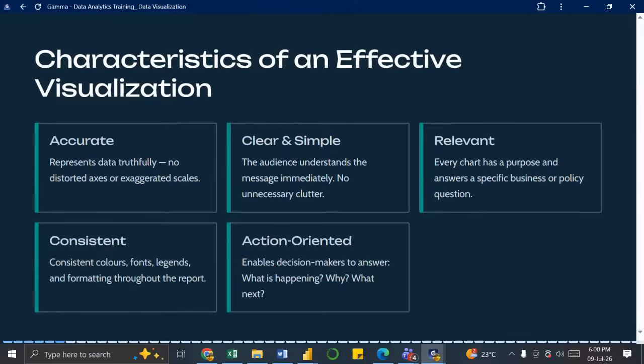Number three, an effective visualization should be relevant. And we're going to look at how to choose a chart or a visualization. You just don't pick a waterfall visualization just because you have seen one and have never used it, and now you feel like, let me use this one. No, it has to be relevant. Every chart has a purpose and it answers a specific business or policy question. So make sure your chart is relevant and is making sense.